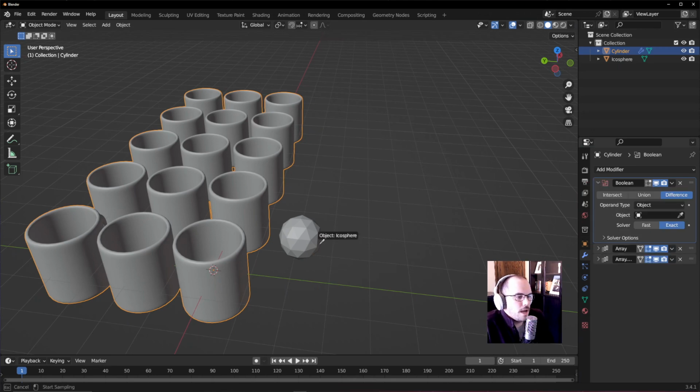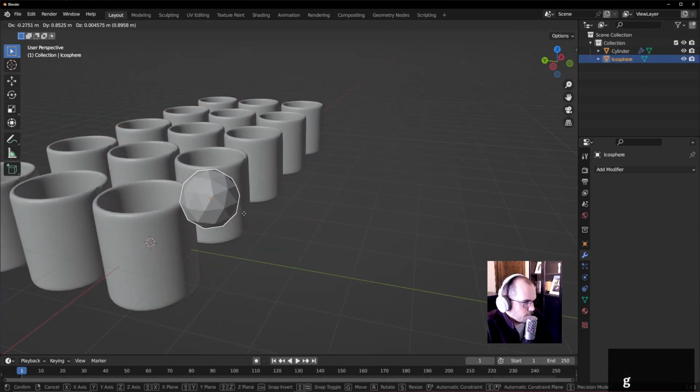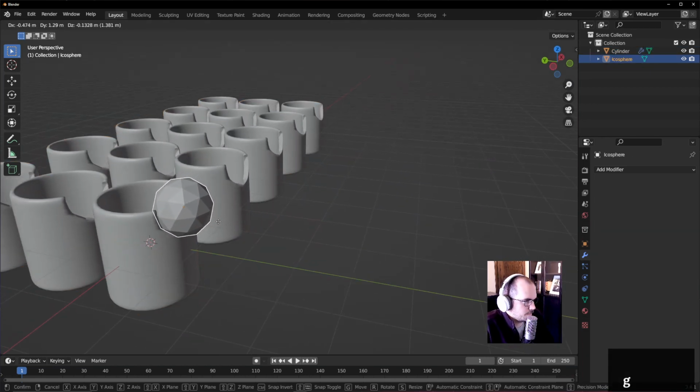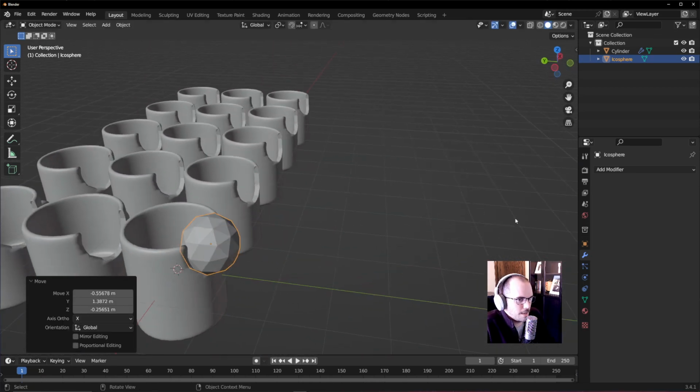And we want the object to be this icosphere here. Okay, so I'm going to move this close like this. So look at what's happening. And actually, I can even hide it like this.